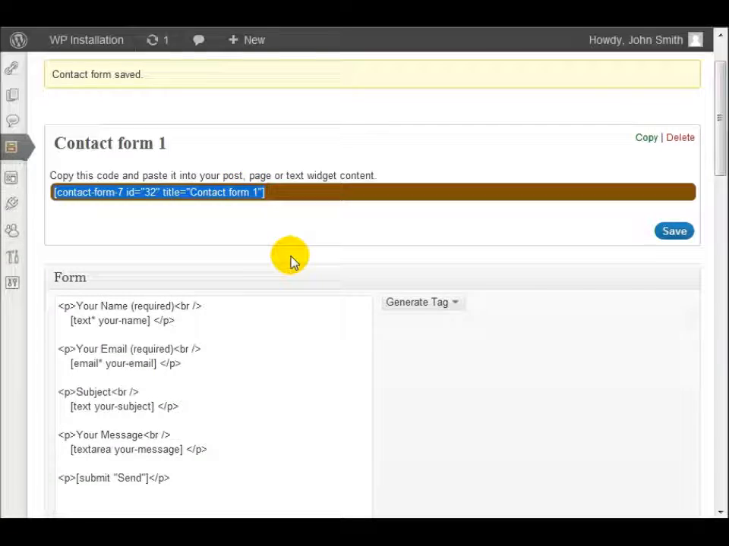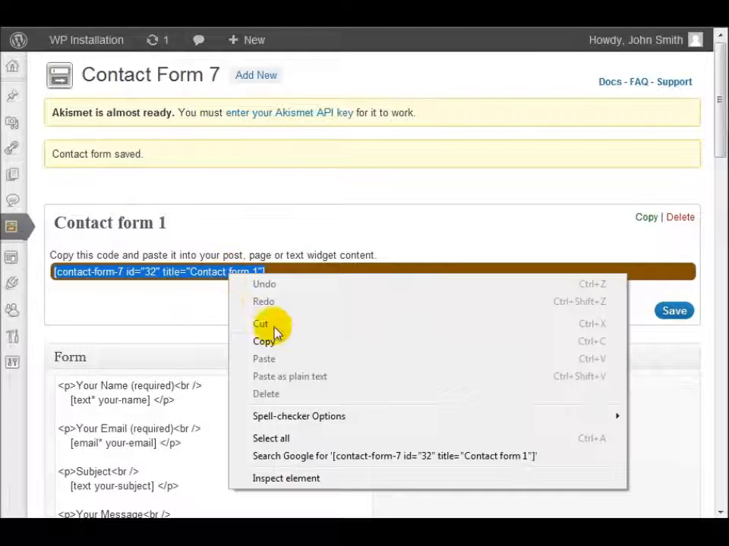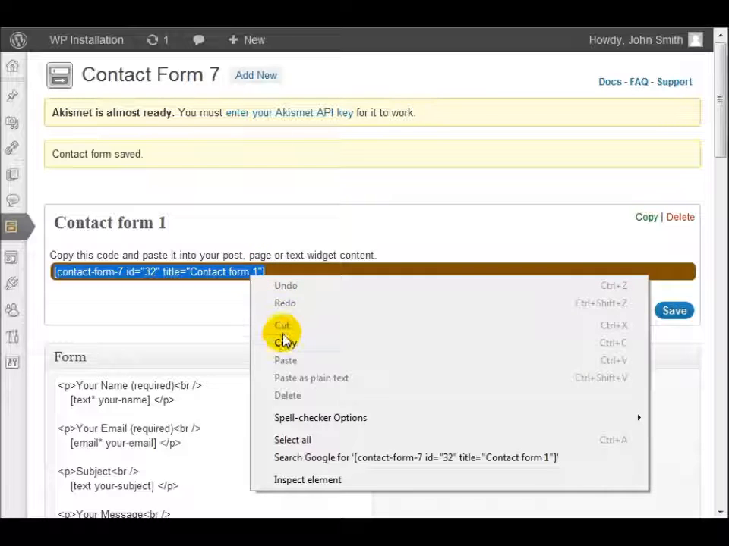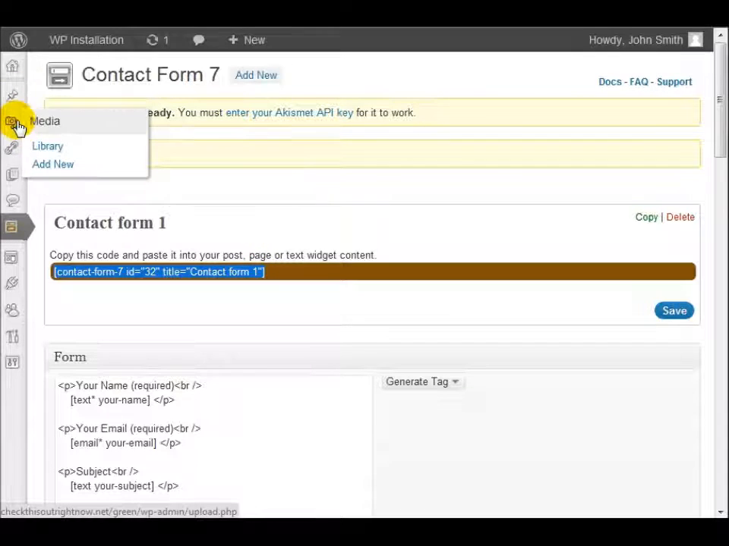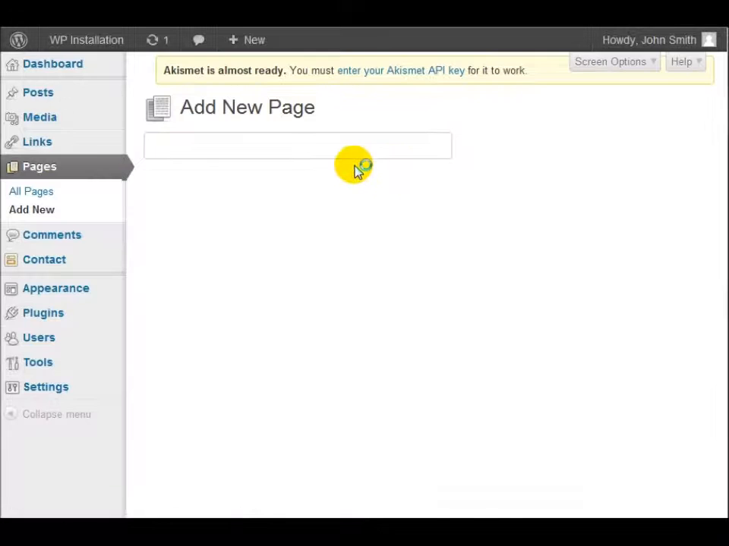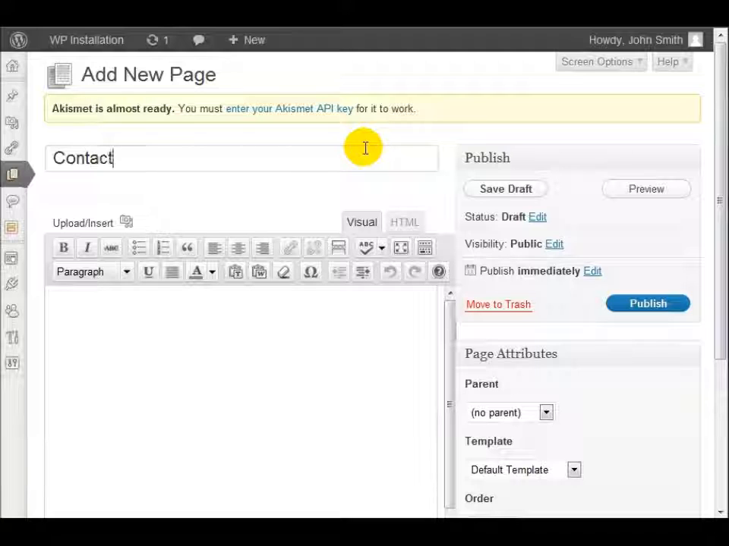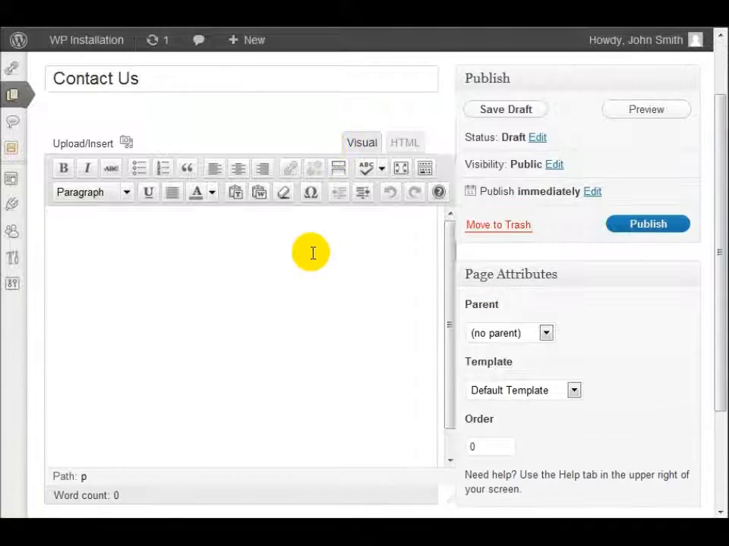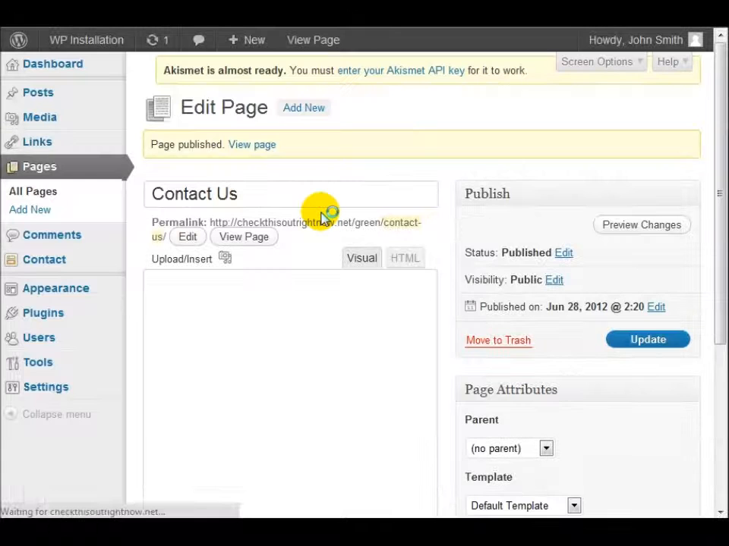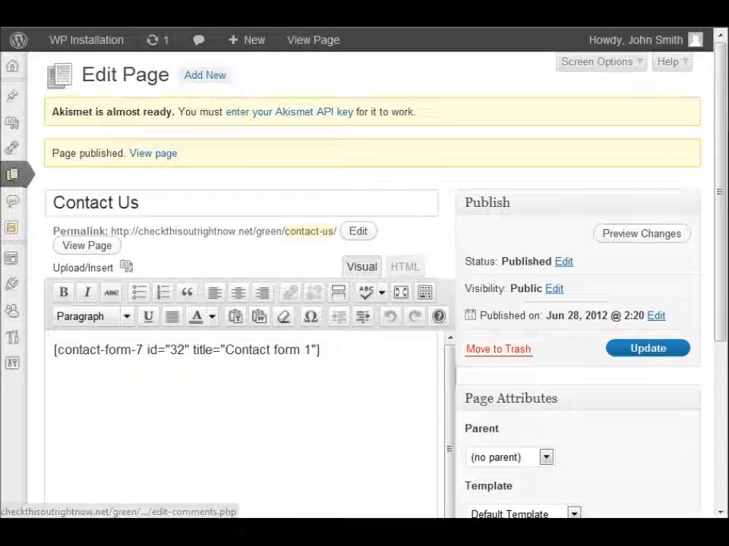And what I want to do now is just show you how to add this form to a specific page. So let's say, for example, that I want to create a contact us page. I'm going to need this code here. This is what we call a shortcode. So I'm going to right click, copy. I'm going to go to pages, click on add new page, and create a contact us page. And all you need to do is enter this here. Click on publish, and you can view the page.